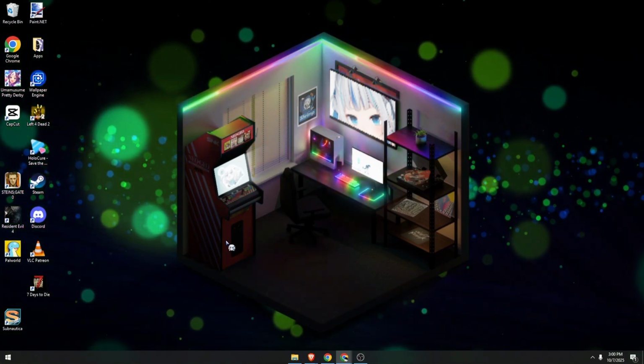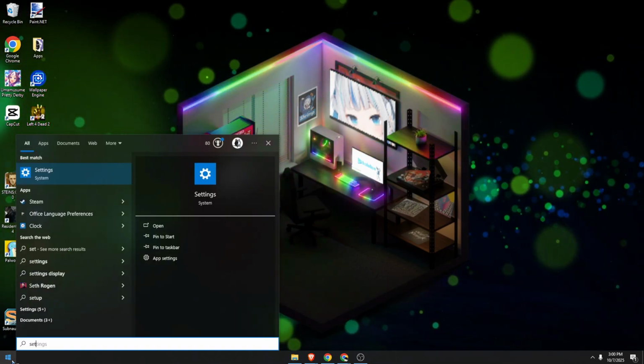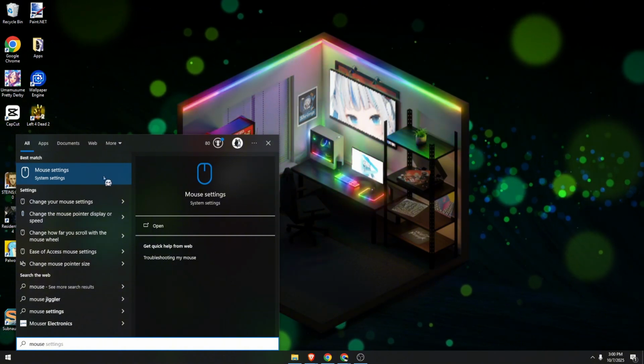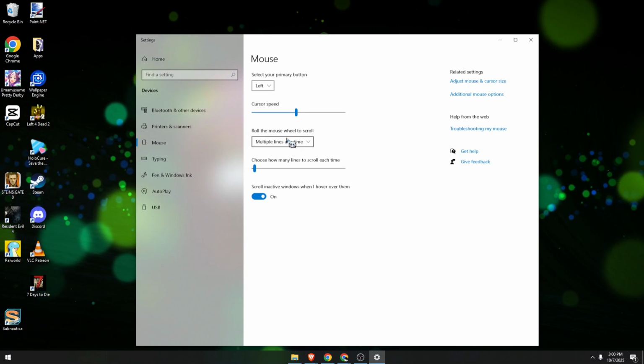Let's get started. First, go to your search bar over here, type settings, or you can easily type in mouse so you can access the mouse settings. Click on it, then you will see options over here, okay?